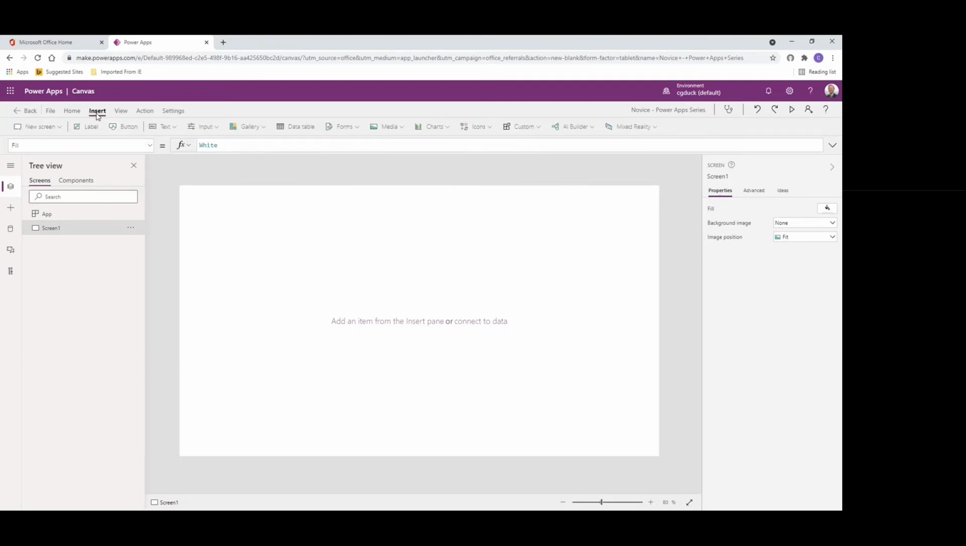In insert, this is where we're going to have our controls. We have a label, buttons, text, which we'll get into more, inputs, galleries, data table, forms, media, charts, icons. You can do basic custom, which we'll talk about with components later on. Again, AI Builder, and some mixed reality.